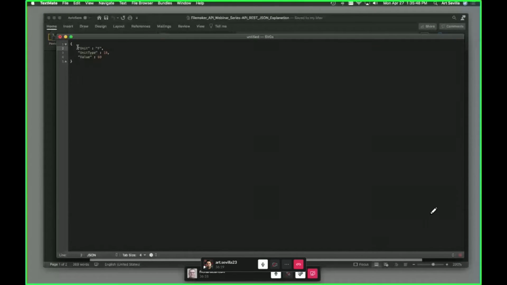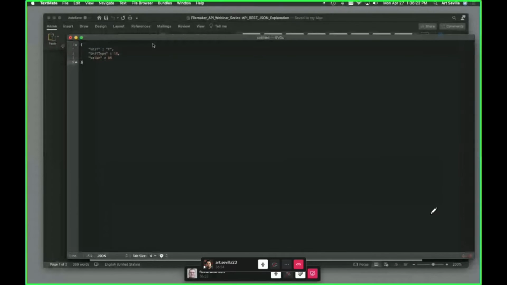And within that object, we have key value pairs. These right here on each line are called key value pairs. They're separated by a colon. On the left of the colon is the key. On the right of the colon is the value. And each key value pair is separated by a comma. So that's the very, very basic structure of JSON. Obviously, it gets a little bit more complicated than that if you have lists or nested objects, which we'll get to, but not today.